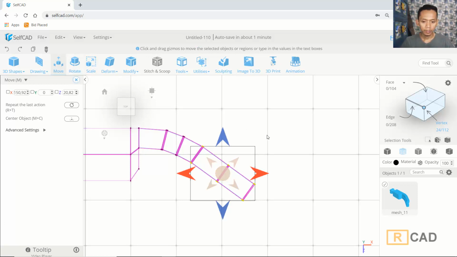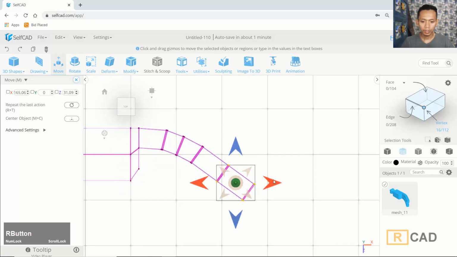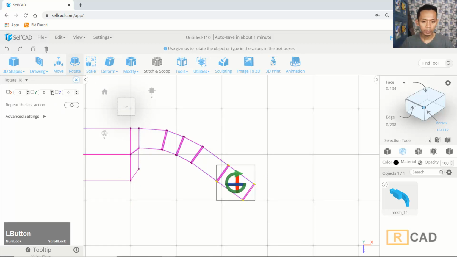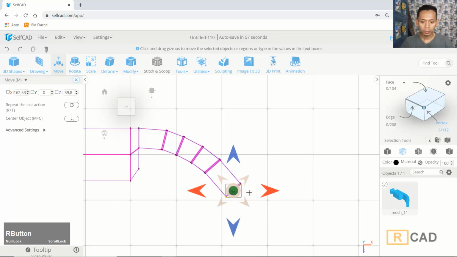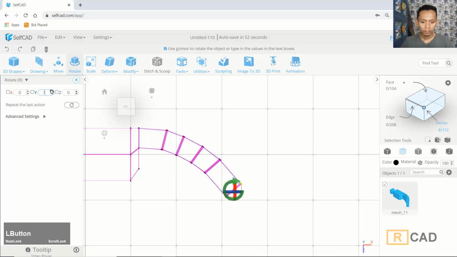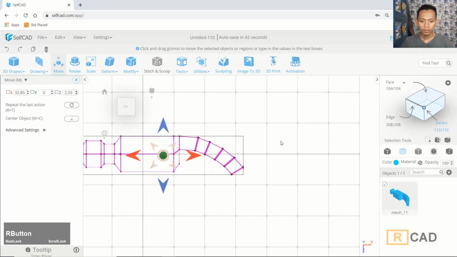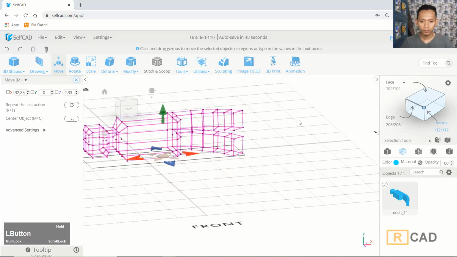Here we can select only this edge, this vertex, and you can rotate in the green axis. Okay, you can move to this point. And the last, this edge, okay, vertex, and then we can use rotate. And now we can move this object to here. Okay, this is enough. So this is for preview.